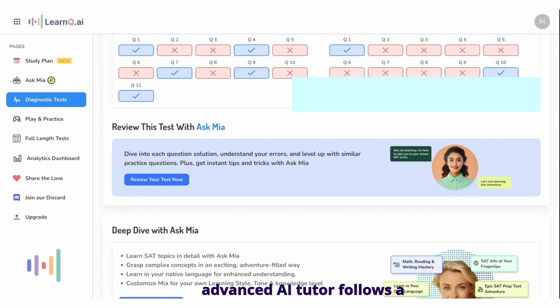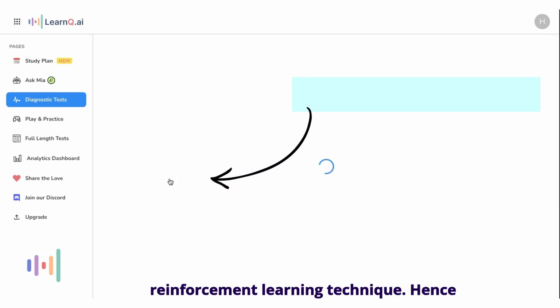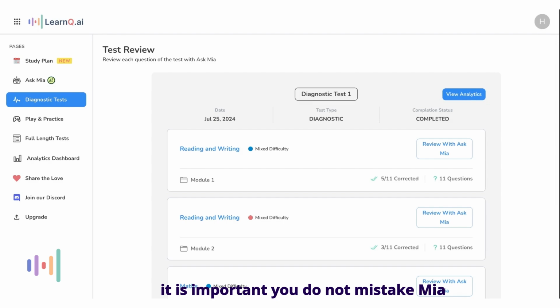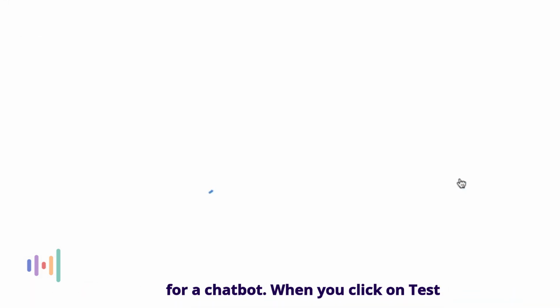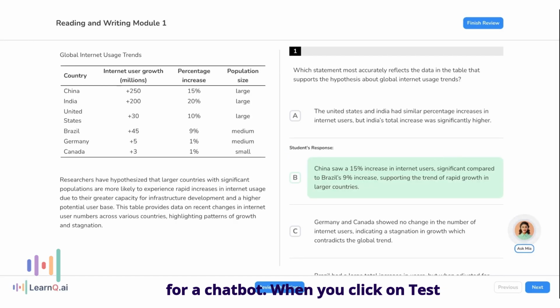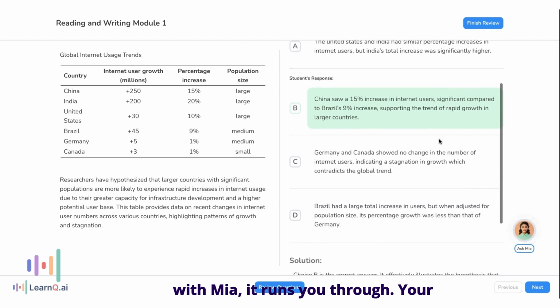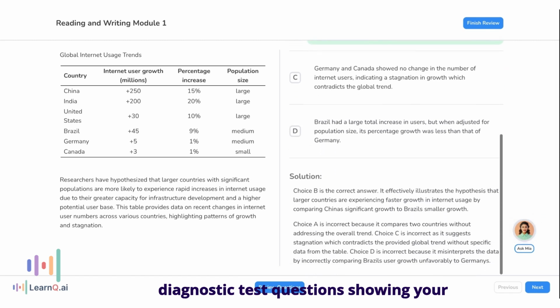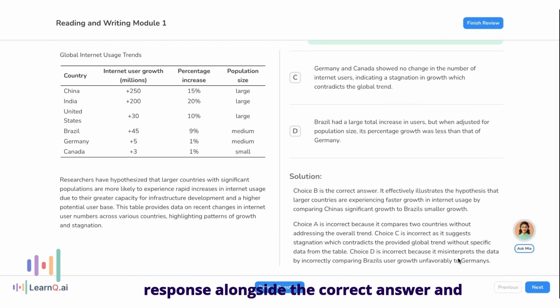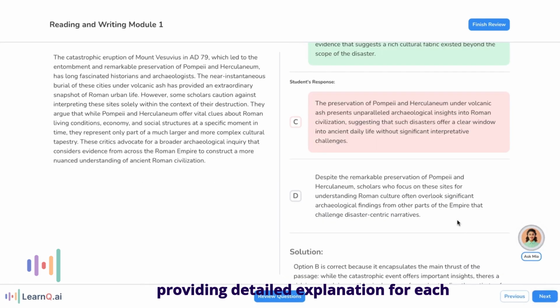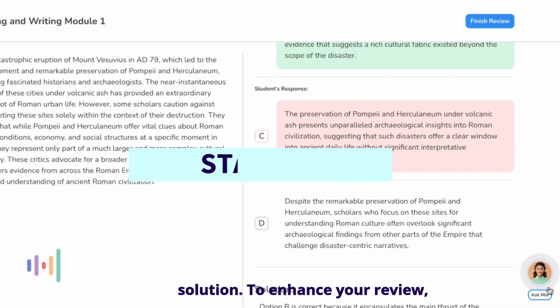Our advanced AI tutor follows a reinforcement learning technique. Hence, it is important you do not mistake Mia for a chatbot. When you click on Test with Mia, it runs you through your diagnostic test questions, showing your response alongside the correct answer and providing detailed explanation for each solution.